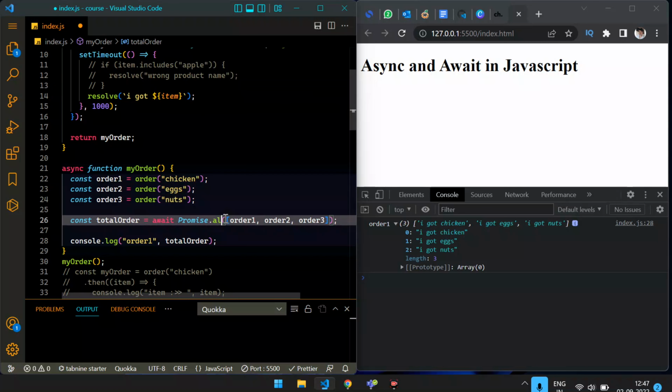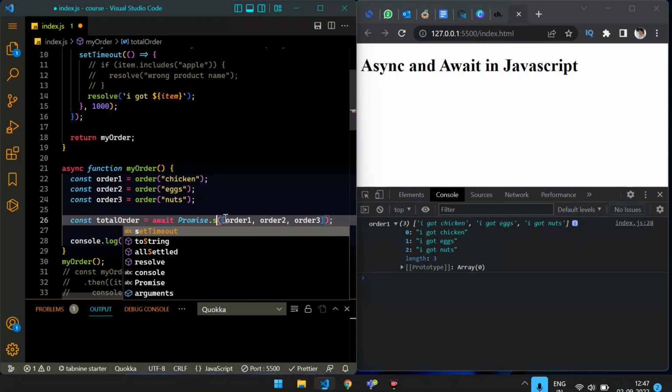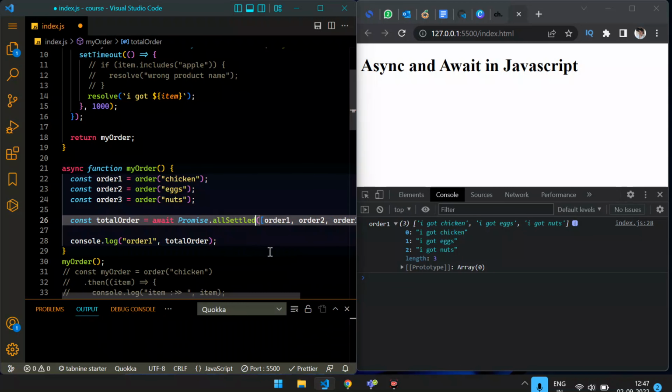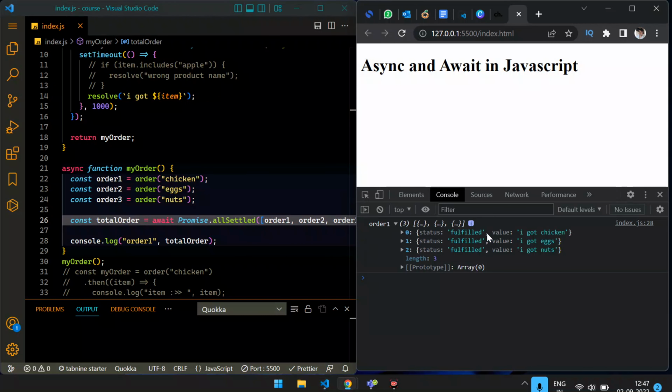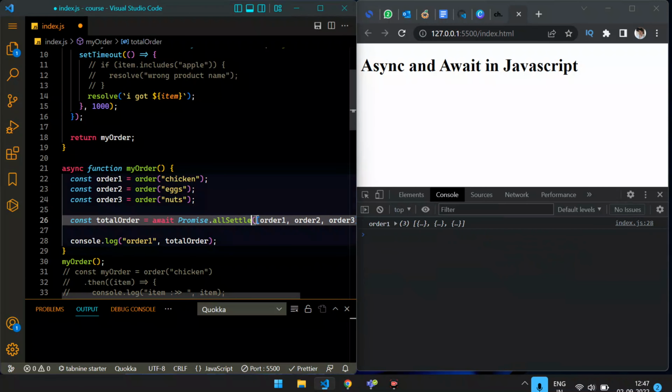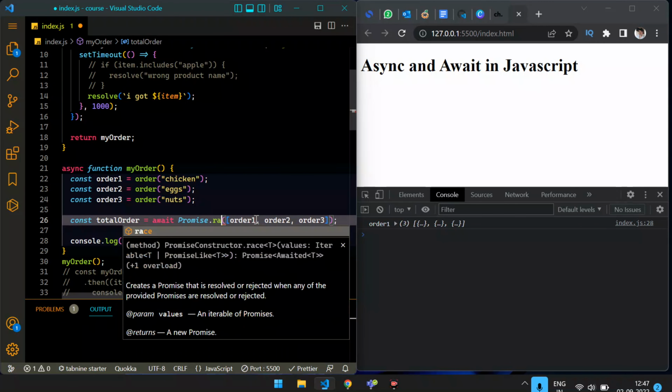There is another method like allSettled. If you just use that, you will get the output in the form of an array of objects. Let me save that. You can see we'll get the array of objects, and we can also get the status and value of the promise. And there is another method I already told you about in the promise video.